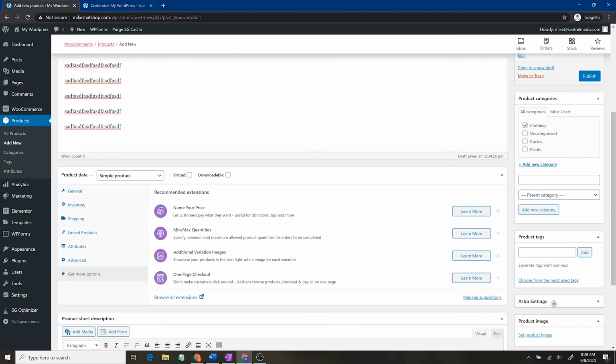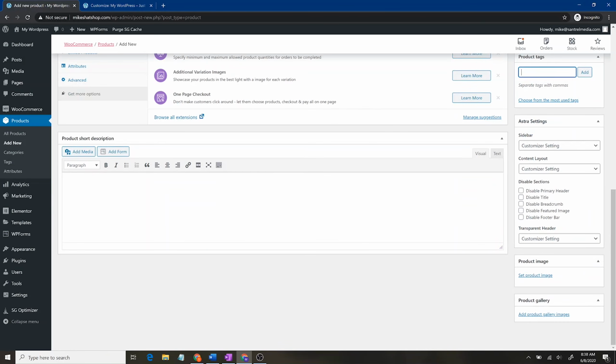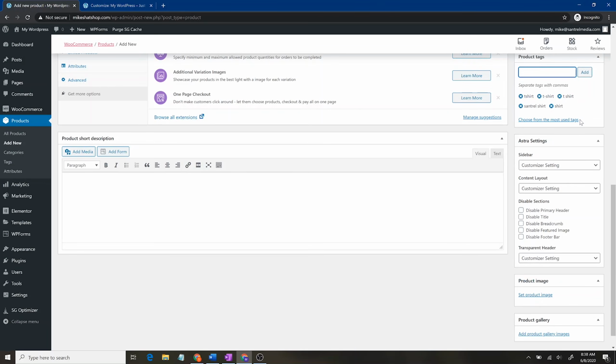So product tags, if you want to add tags to the product, in case people are searching it, we could say t-shirt, t-shirt, t-space shirt, Santrel shirt, and shirt. So basically anything that's related to your product, you want to do that, in case if you have search functionality on your website and somebody's searching for your product, it'll be easier to find once you have tags on there.